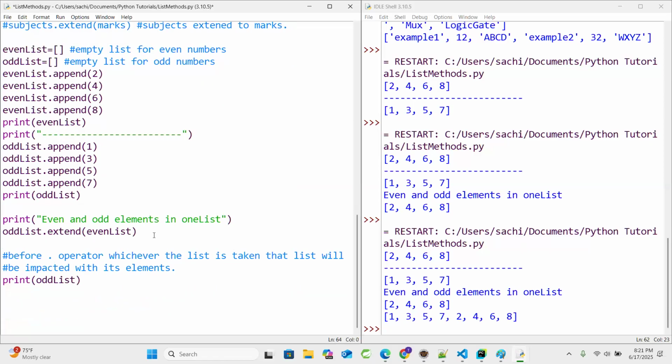It is not only that odd list dot extends even list, it is vice versa also. It can be even list dot extend odd list as well. Either is fine, both are fine. When you do that, let's go back and print this out. So now in here, I'll say even list now.